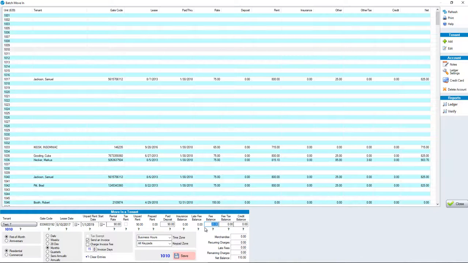Now, what if you had someone that was partially paid for January? By default, if we put the start date as January 1, and they owe us $90, well, maybe they had paid $10 of January. Well, we could put a credit balance of 10 here, so now they'd be charged 90 for January 1, but a credit balance of 10, therefore they would owe 80 in that scenario.